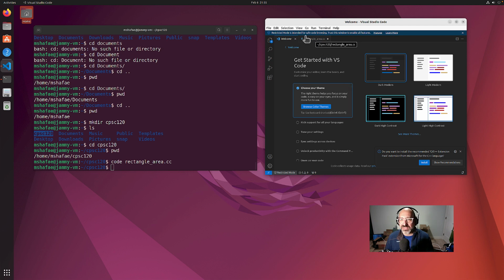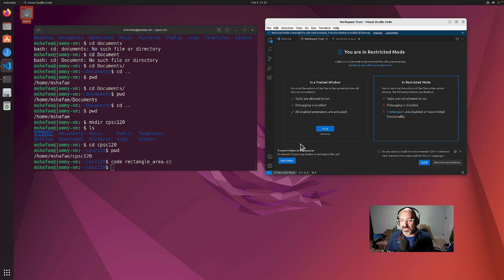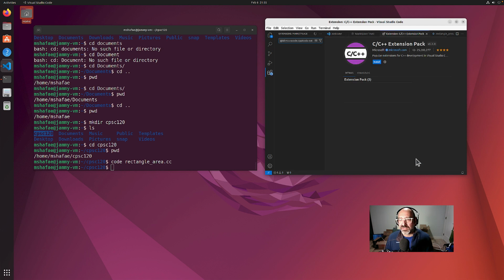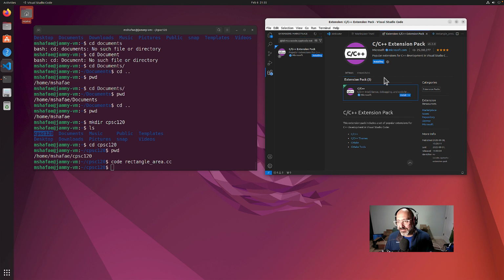Now, as you can see over here, it says at the top, restricted mode is intended for safe code browsing. Trust this window, enable all features. Yes, we want to trust this window. So we're going to say manage, and we're going to say trust. This will enable all features. Then down here, it says, do you want to add the C++ extension? Sure, why not? And it's installing it. It'll give it some extra doodads and doohickeys for when we're coding.